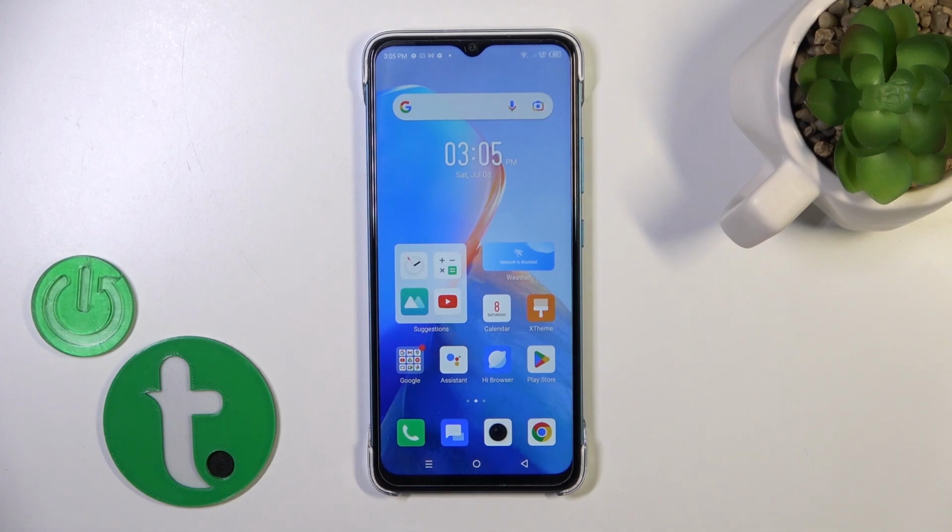Hi, this is Infinix Smart 7 and I'll show you how to change lock screen wallpaper on this device.